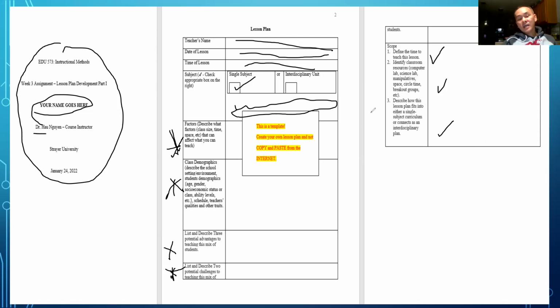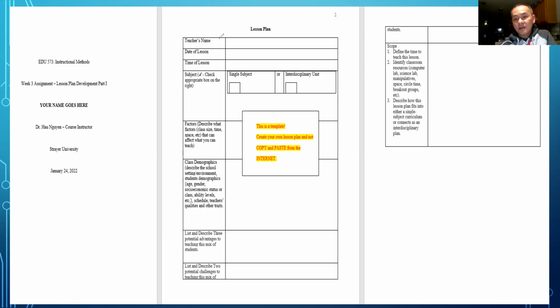So focus on this, address these rubrics. If you don't address these rubrics, I cannot give you the maximum points based on the instructional rubrics for assignment number 3. So again, let me know if you have questions about the assignment for week 3. Do not copy and paste a lesson plan from online or somewhere and submit for grading. It has to follow this format.